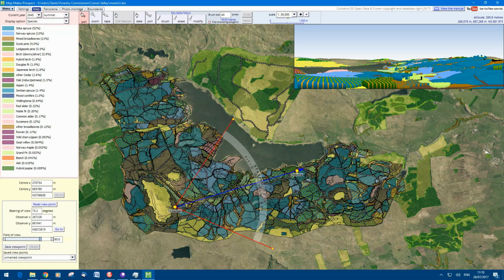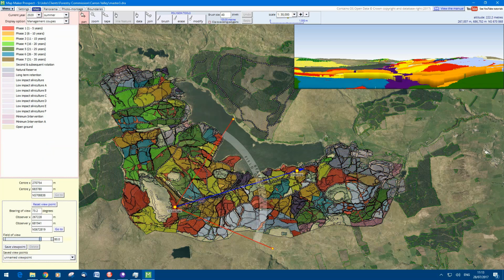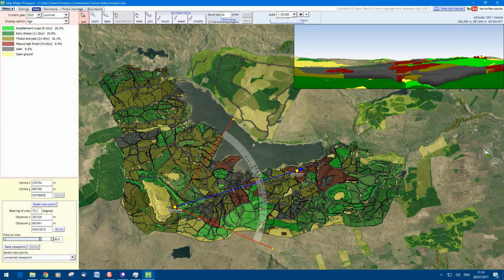You can also display the management coops or the age profile. You can use Prospect to create visualizations of projects that you have already designed, but you can also create and edit woodland within Prospect.